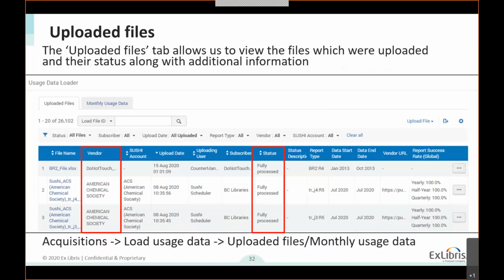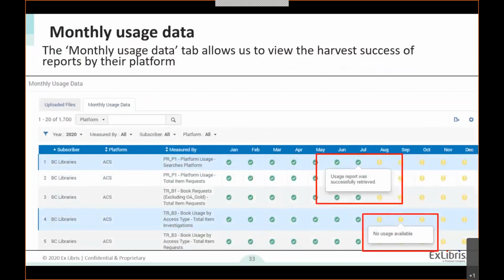Additionally, another enhancement which was done in one of Alma's recent releases is the monthly usage data tab. On top of performance improvements, we added a very clear indication whether the harvesting was done successfully from the specific platform or not. Now, when harvesting is not done successfully, there can be two reasons. The first reason is that the vendor did not have the usage data ready, meaning that a successful connection to the vendor was made, but the data was not yet available. So you'll get an indication that no usage data was available.